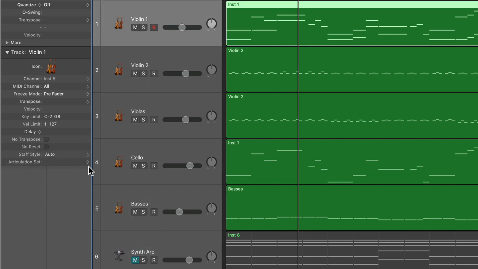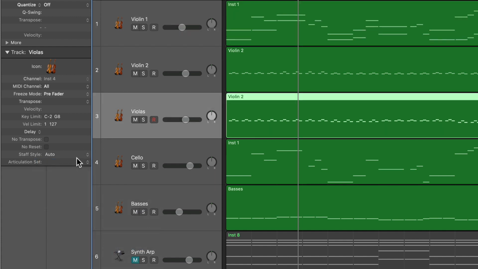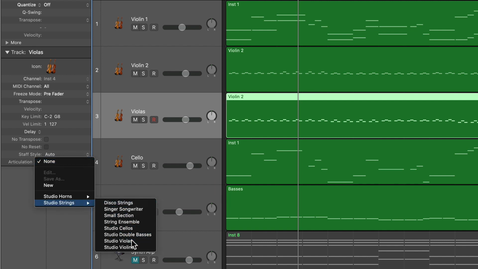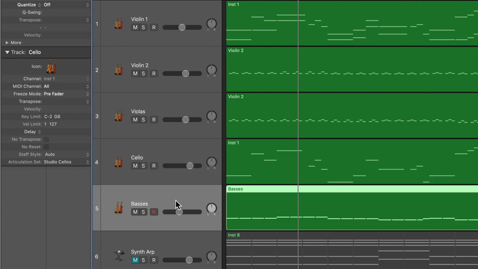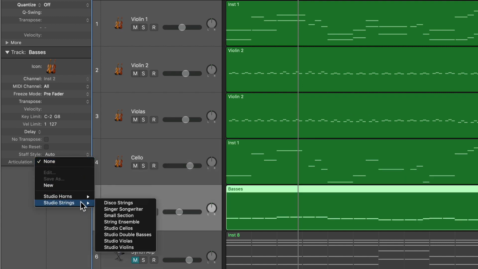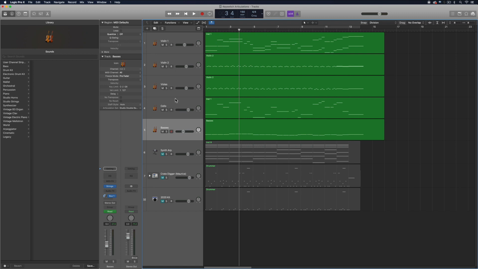And you know what? I'm going to do the same thing for all the other tracks. So violin 1, I'll use Studio Violins. Violas, I'll use Studio Violas. Cello, choose Studio Cellos. And then basses, Studio Double Basses. Okay, so I've chosen the articulation sets for each of those.